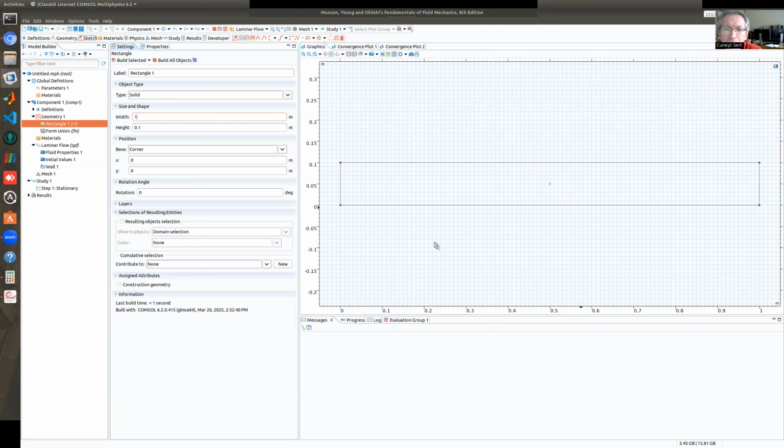All right. That's it. This is our geometry, right? So we will assign a boundary condition of inlet at the left, assign a boundary condition of outlet at the right, and then no slip wall boundary conditions at the top and bottom. And that will be it, right?